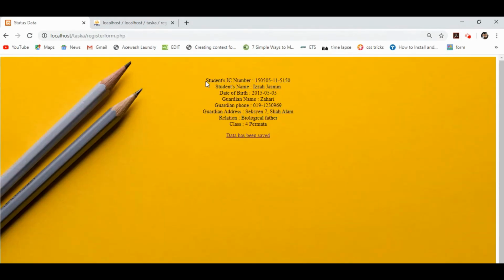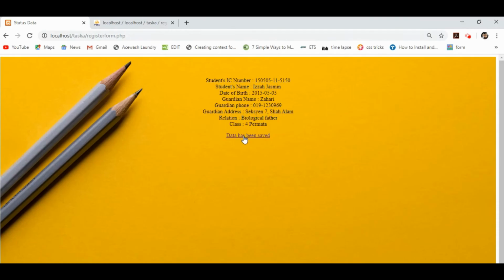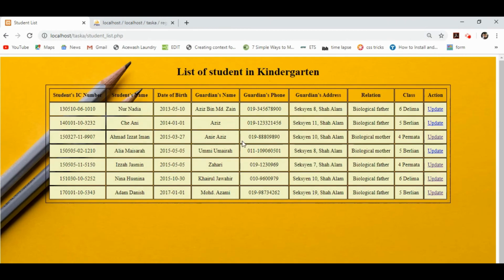Okay, after we submit, we can see the data have been saved to the database. Okay, and then we click the link so it can proceed to the next page. So here we have a list of students in the kindergarten. So we can see the name Jasmin is there, and then we can update the details.